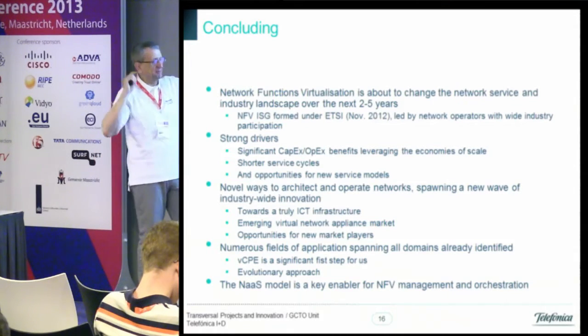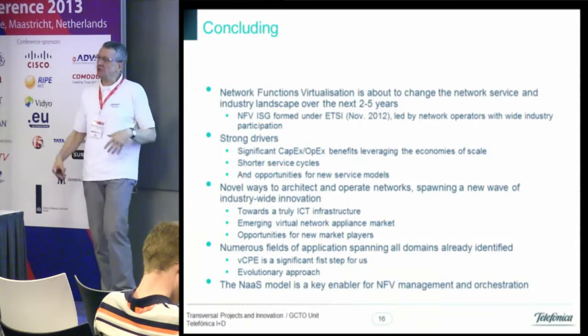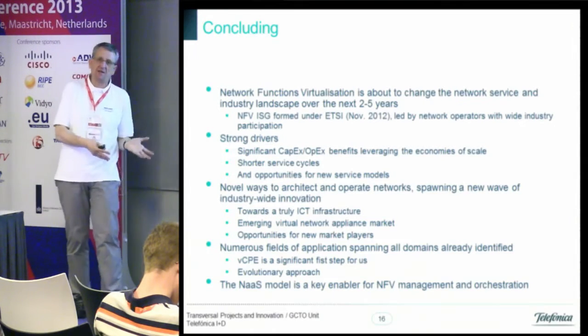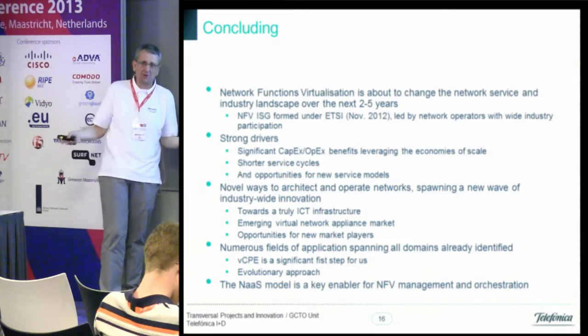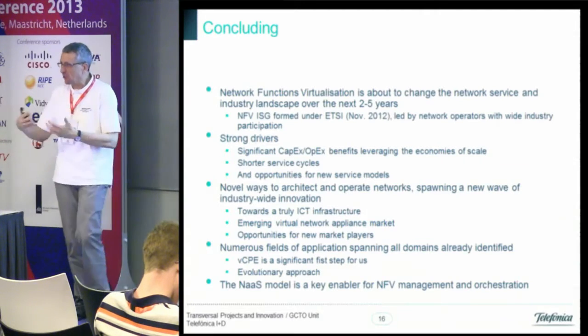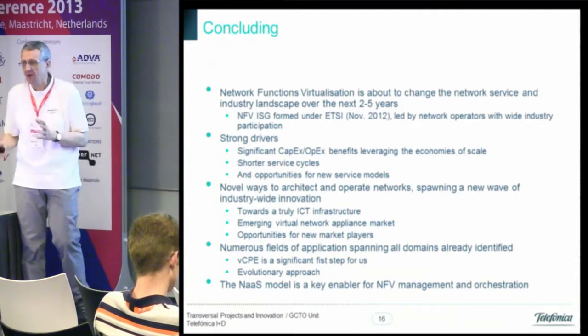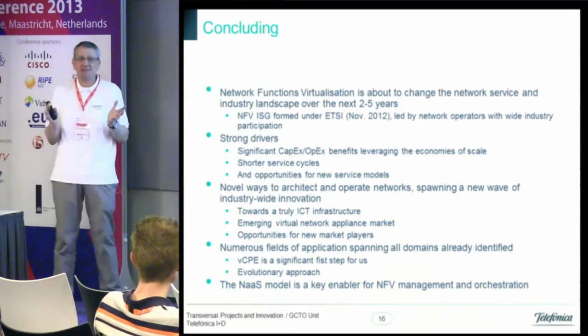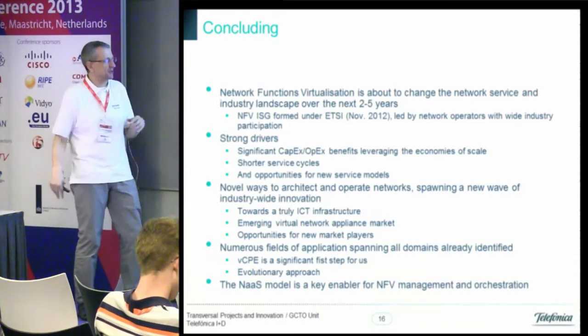And we see a lot of fields of application. The number of use cases we have been discussing inside the NFV ISG is enormous. People are proposing experimenting with virtualization of almost anything. Not everything, because there are things that need to be physical, but I would say 90%.